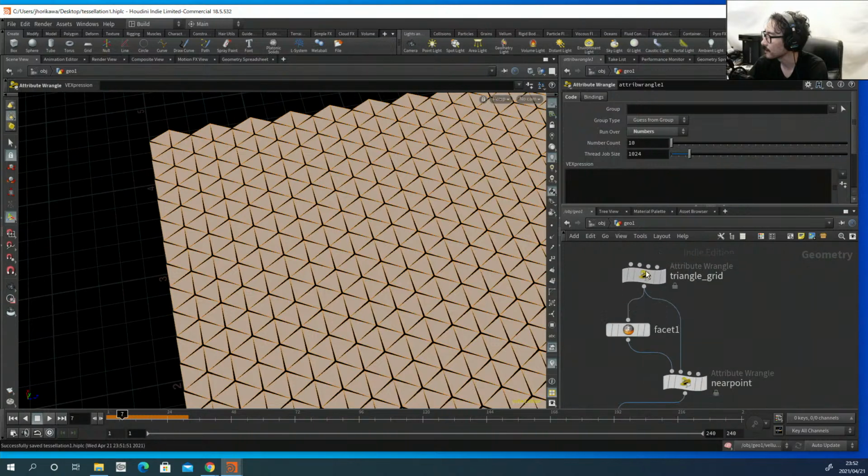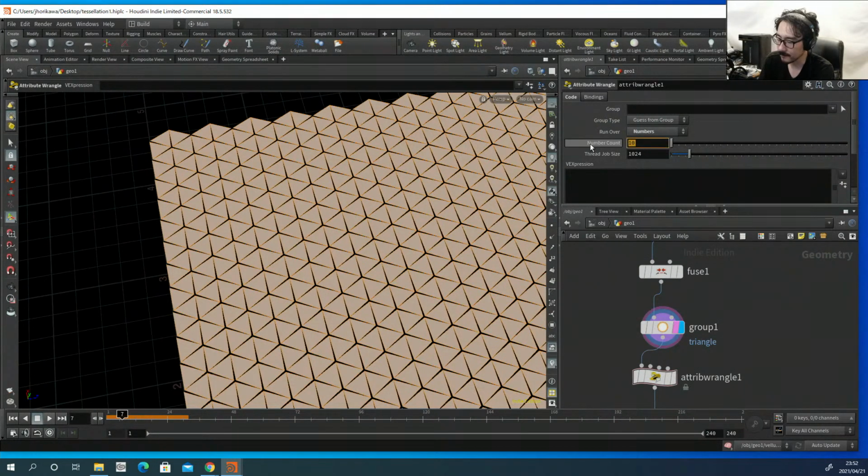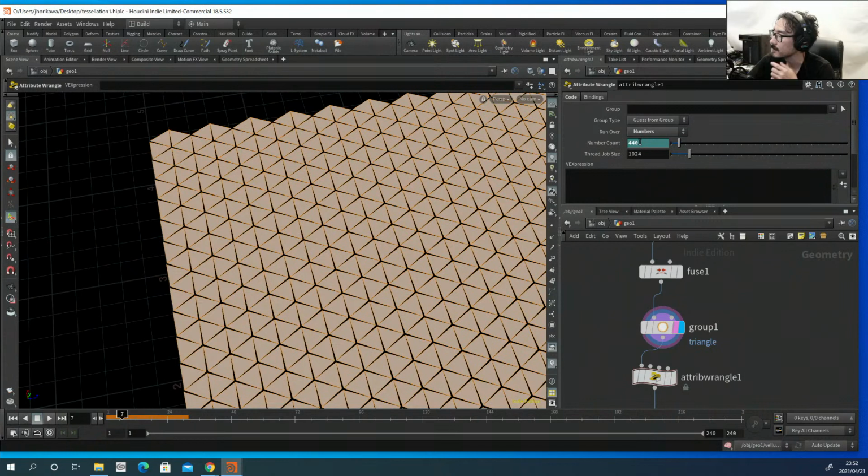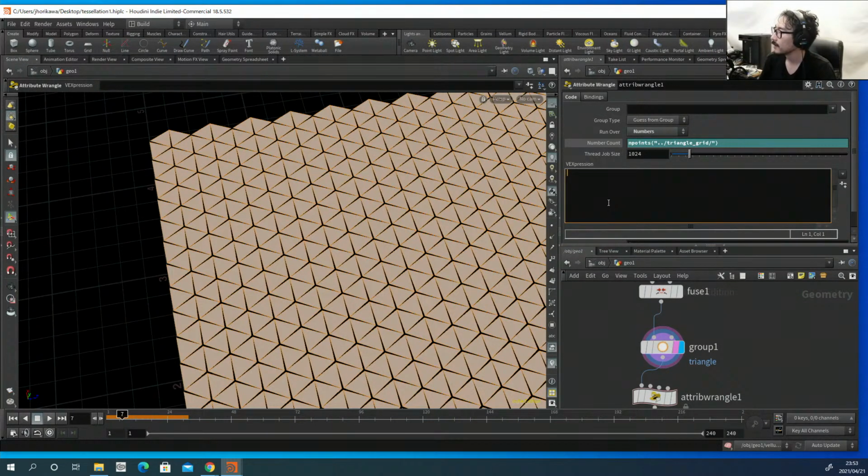So going back to the triangle grid, I can retrieve the total number of points using the expression npoints, and then look at the triangle grid, which will give you the total number of points, currently 440. This is the total number of loops that's going to be operated simultaneously inside this code. If there are tons of points or tons of operations to be done, then you might want to also increase this thread job size. But for now, the number of points is pretty low, so I think it's fine.